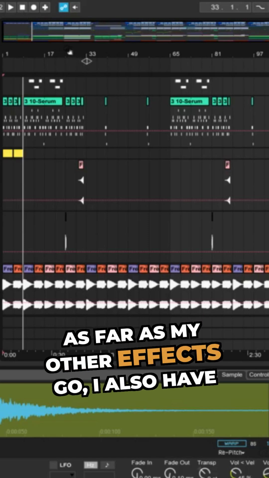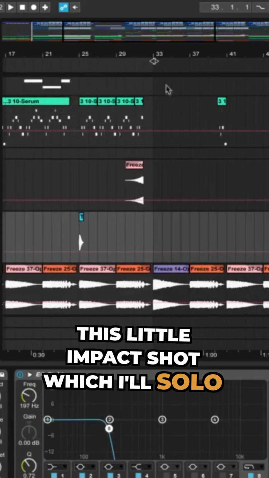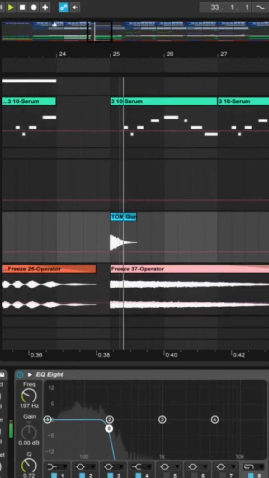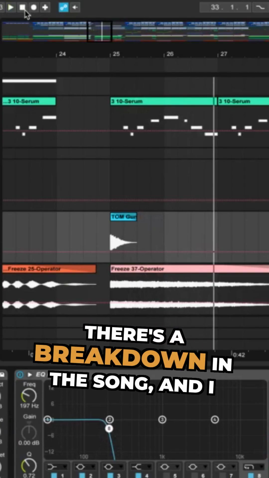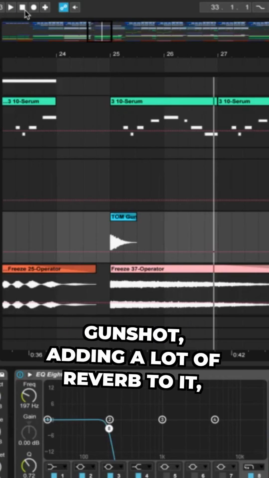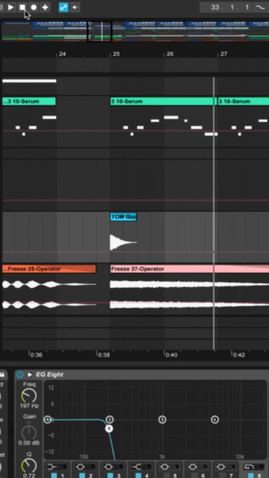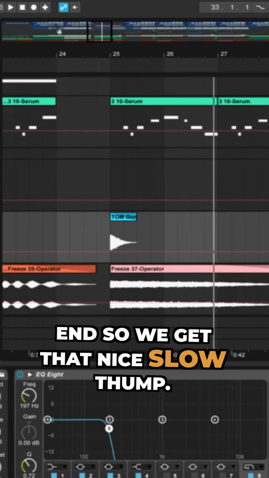As far as my other effects go, I also have this little impact shot, which I'll solo out right now. This sound effect occurs whenever there's a breakdown in the song. And I actually made this sound by taking a gunshot, adding a lot of reverb to it, and then using EQ8 to filter out all the high end, so we get that nice low thump.